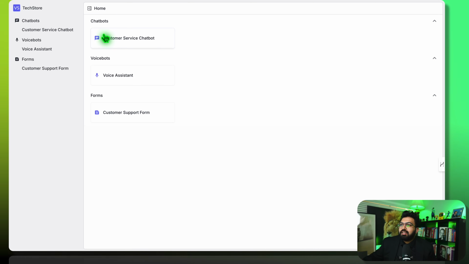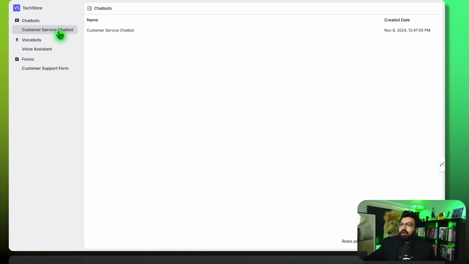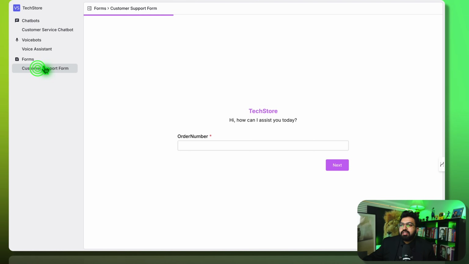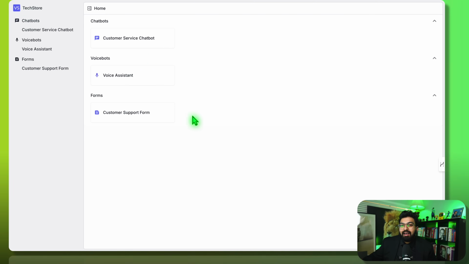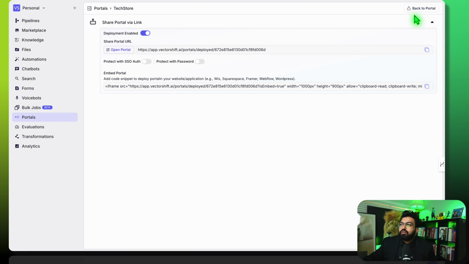So this is really nice. You have a customer service chatbot that you can chat with, and it will also save the previous chats that you had. There is a voice assistant section that will let you interact with AI in voice. There is a customer support form section. So all in all, having a portal and multiple assistants at that is a tremendous value for your client.